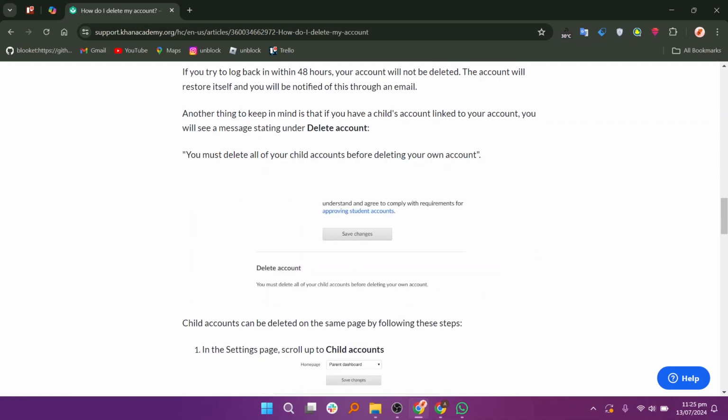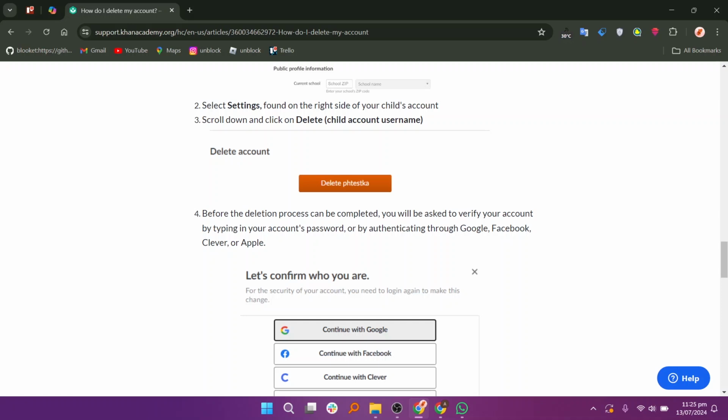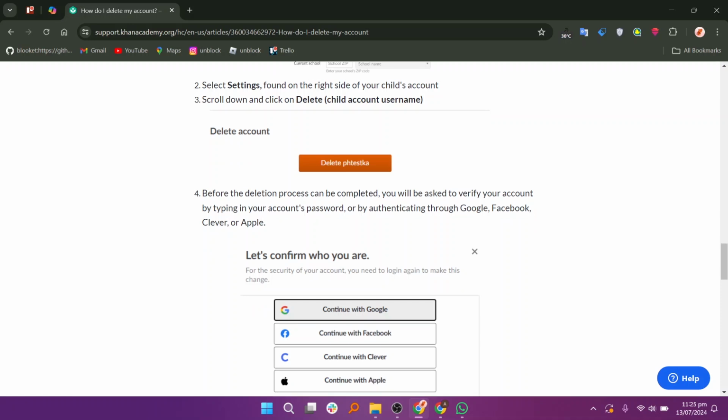In Settings, scroll up to Child Accounts. Select Settings found on the right side. Scroll down and click on Delete. Before the deletion process can be completed, you will be asked to verify your account by typing in your account's password or by authenticating through Google, Facebook, Clever, or Apple.